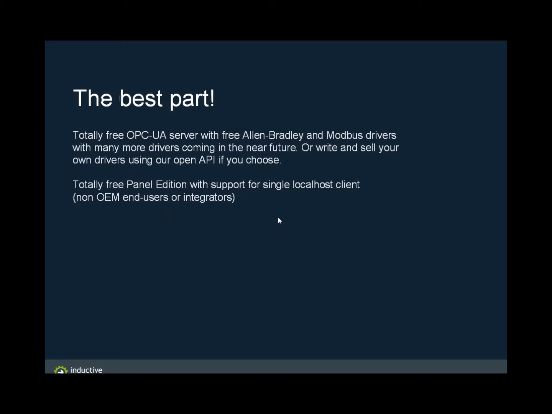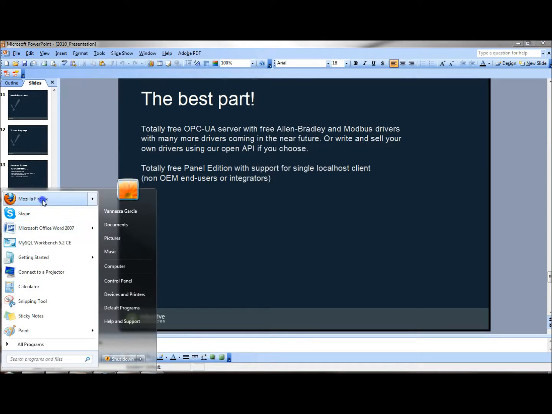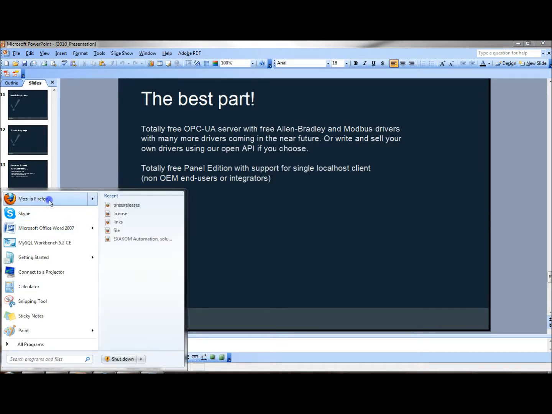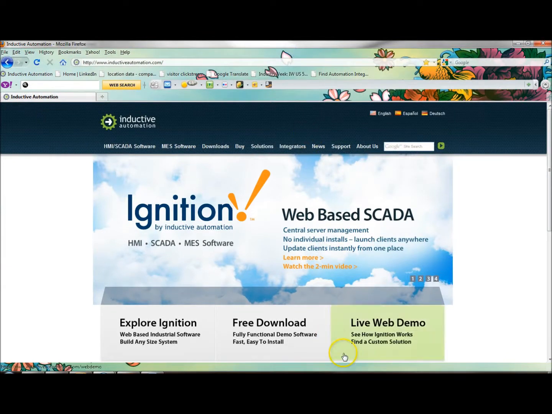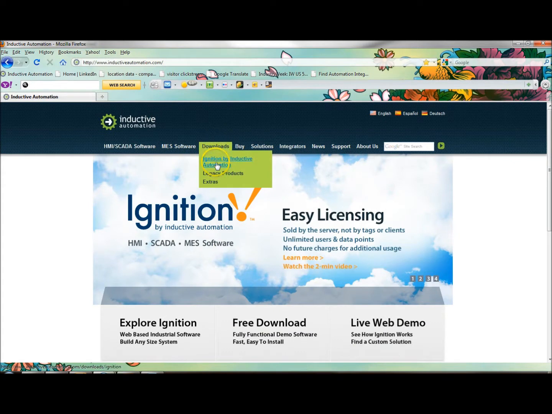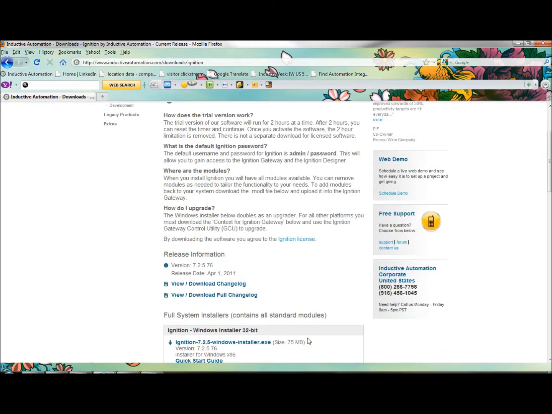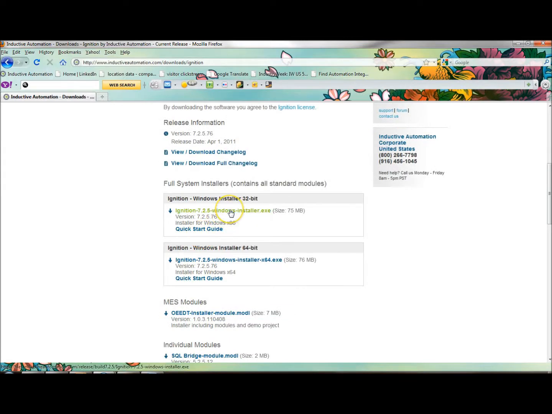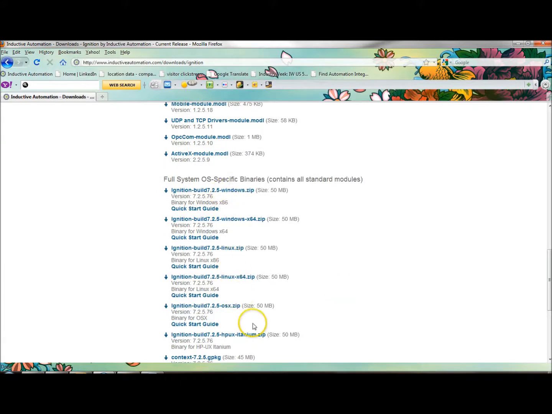So with that, let me switch over and open up my browser. So you're welcome to do this as well. I'm just on my website here, inductiveautomation.com, and what you can do is go to the download section and install Ignition. So you want to fill out this form here, but I'm just going to go ahead and skip it if you don't mind. I'm on a Windows 7 machine, so I'm going to use the Windows installer. If you're using a Linux or a Mac, then you would want to use these installers down here.